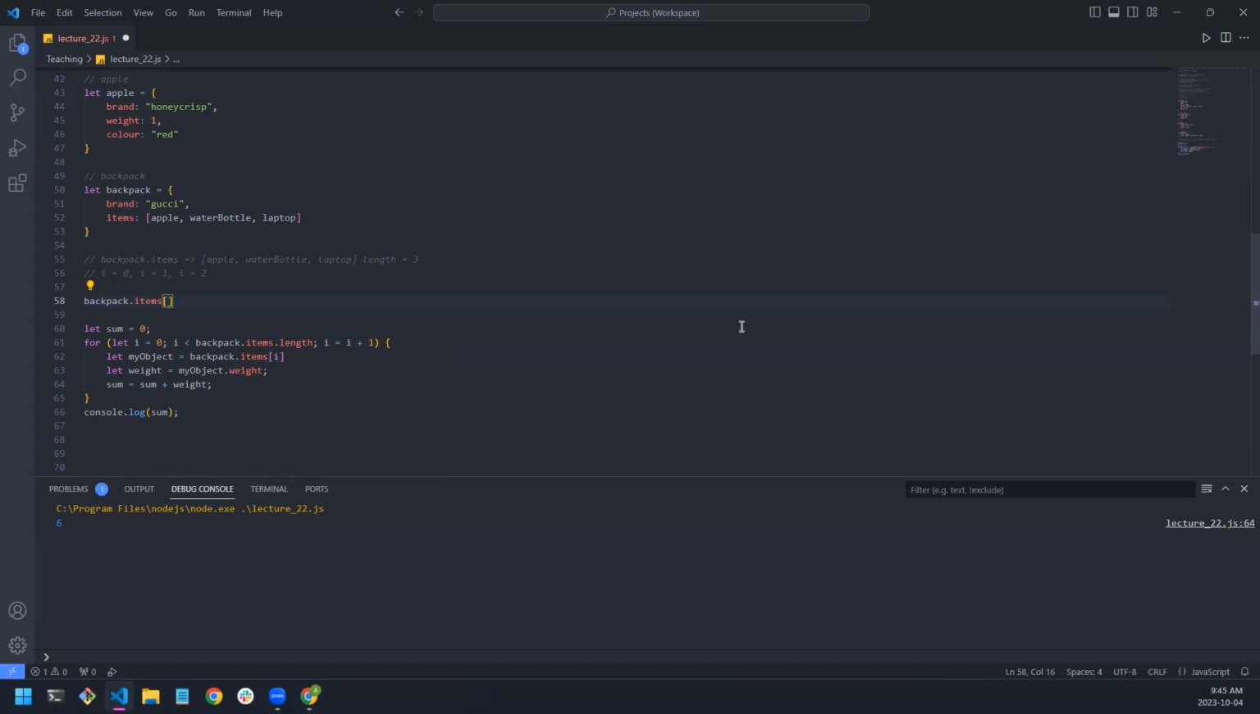We can use the bracket notation with an index. So this will give us the first item in that array. And the first item is an apple, which is an object. And then on that, we can do dot weight. So that's if we just want one of the weights. I'm just going to console log that out.